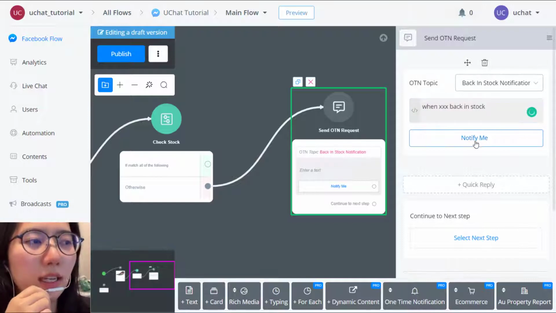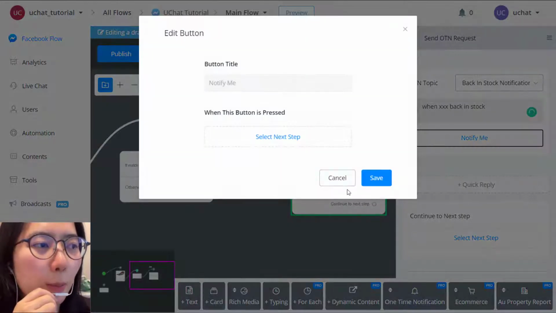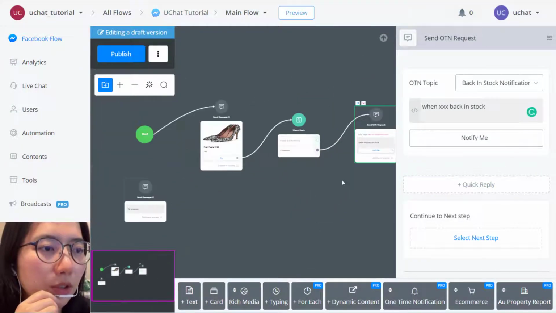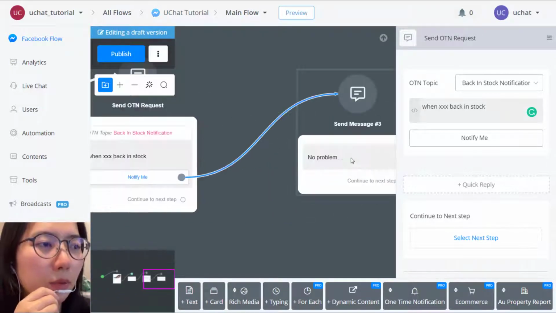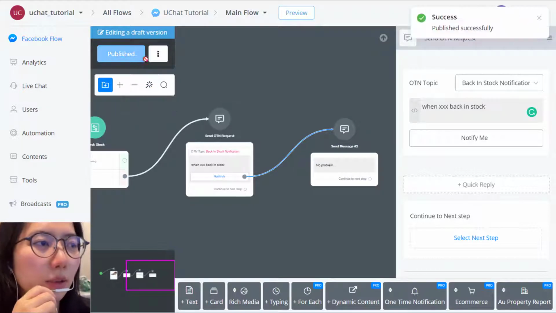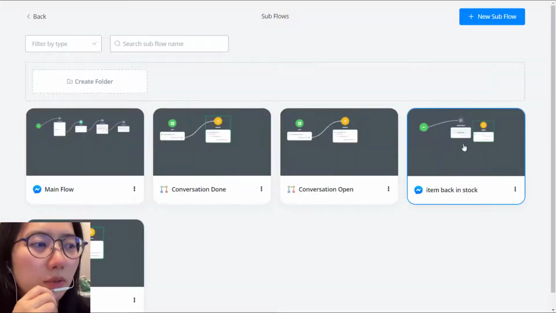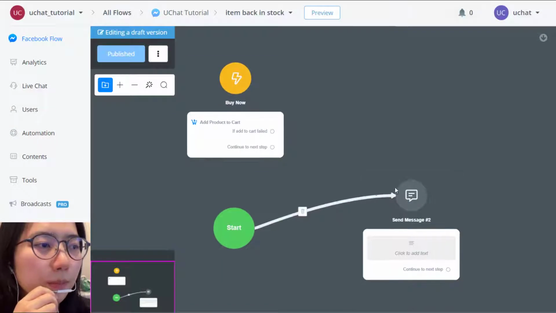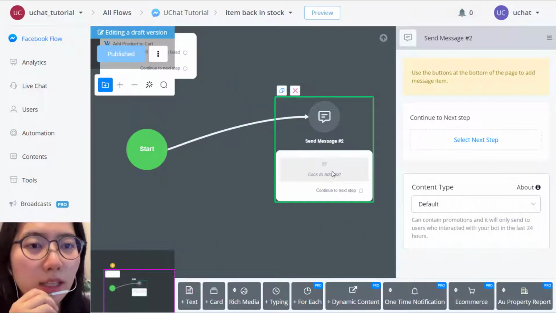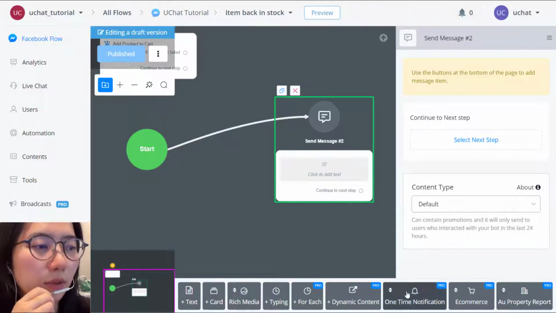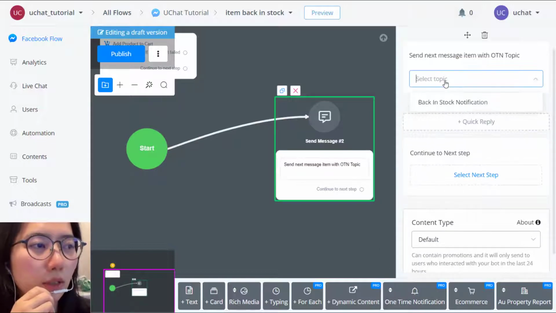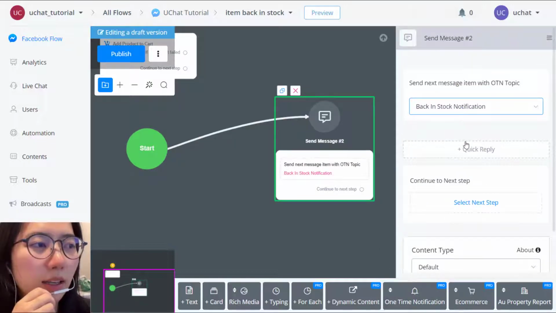So this button, the title is fixed, you can change it, notify me. And when the user clicks notify me, show some prompt, like no problem, will let you know when it is back in stock. So publish and go to another subflow, item back in stock. In this one, after the product gets back in stock, you can send a notification from here, one-time notification, send OTN message, pick the topic, and anything following this one will be the notification.